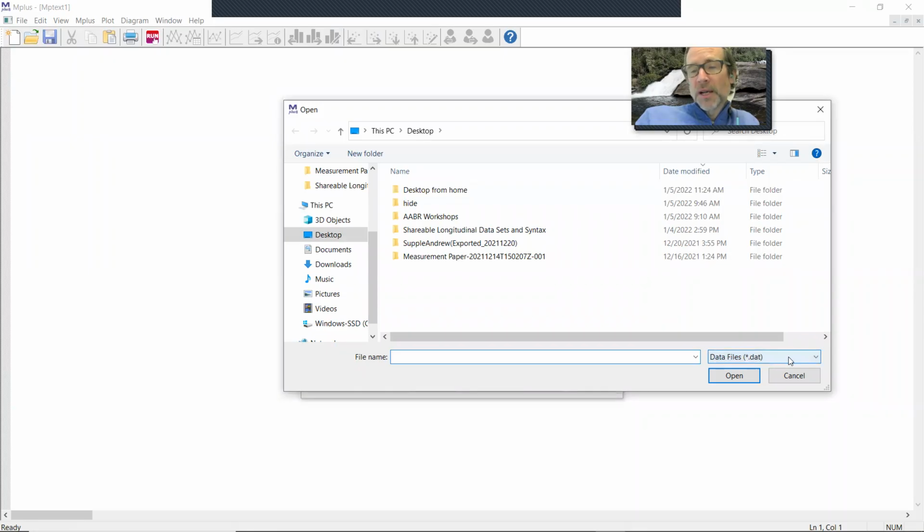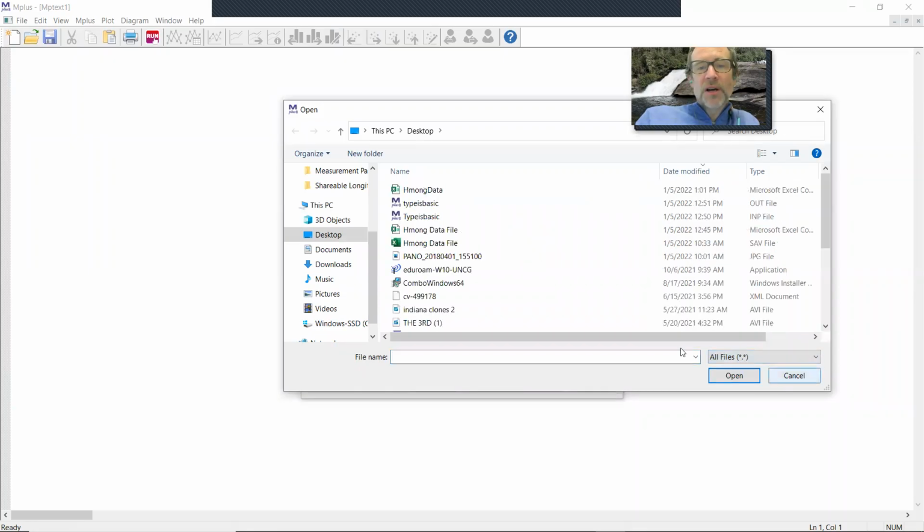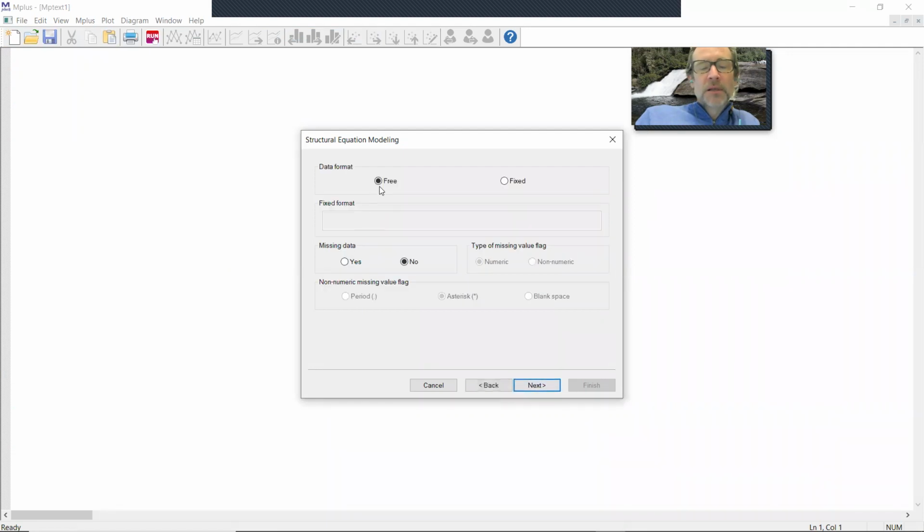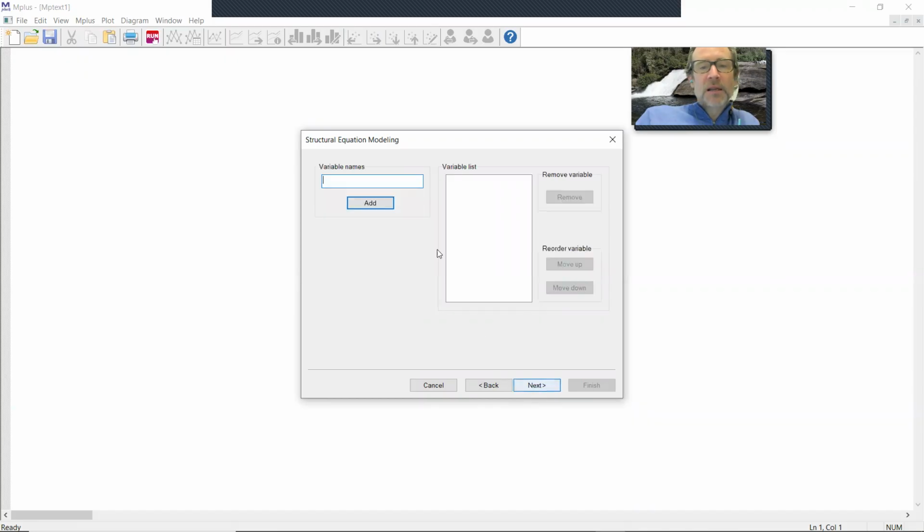By default, it's looking for .dat files, so I have to change that to all files. Put in Mung data, click next. Data format free, missing data yes, numeric missing value flag, next.